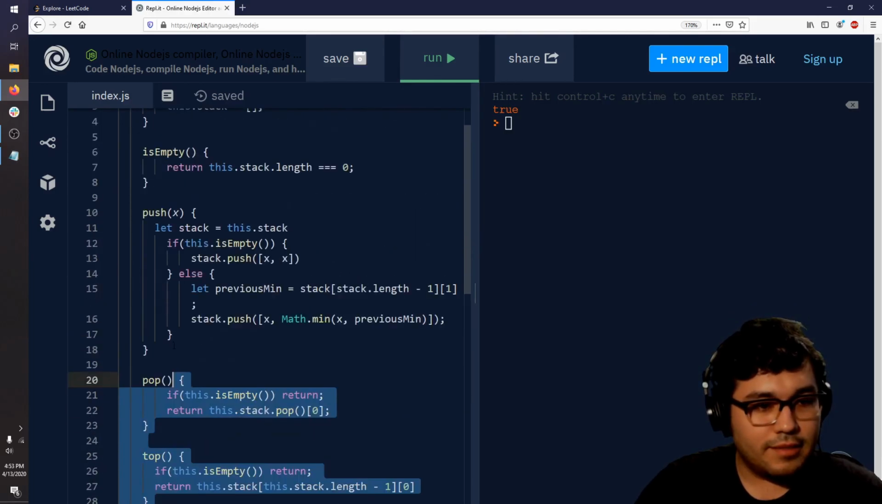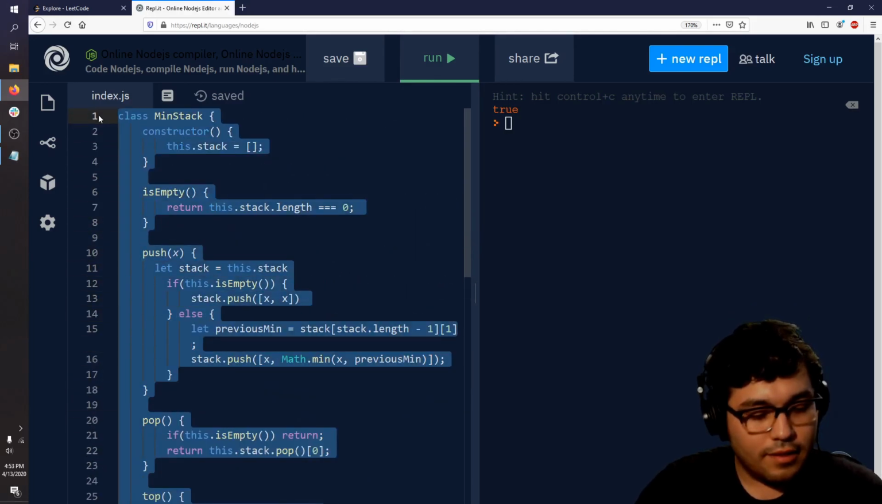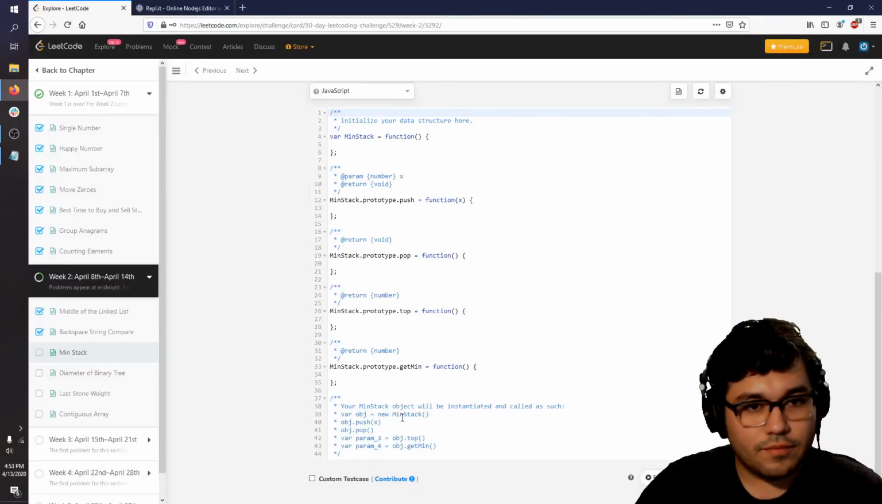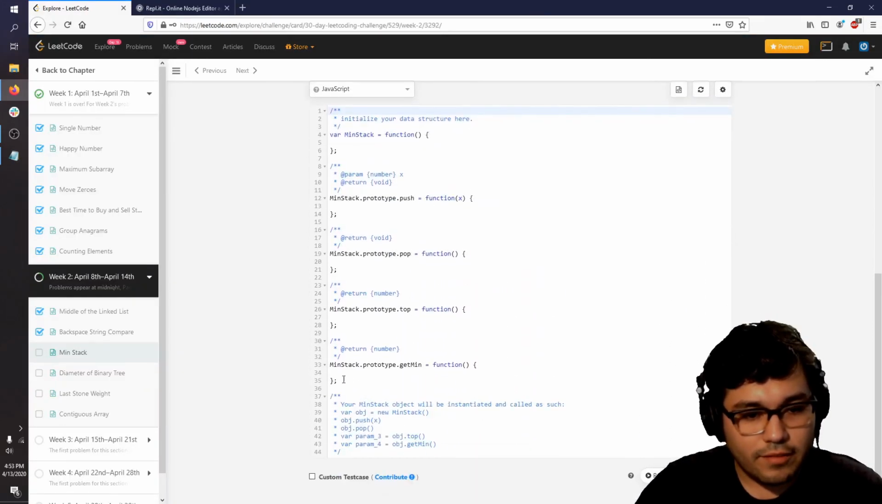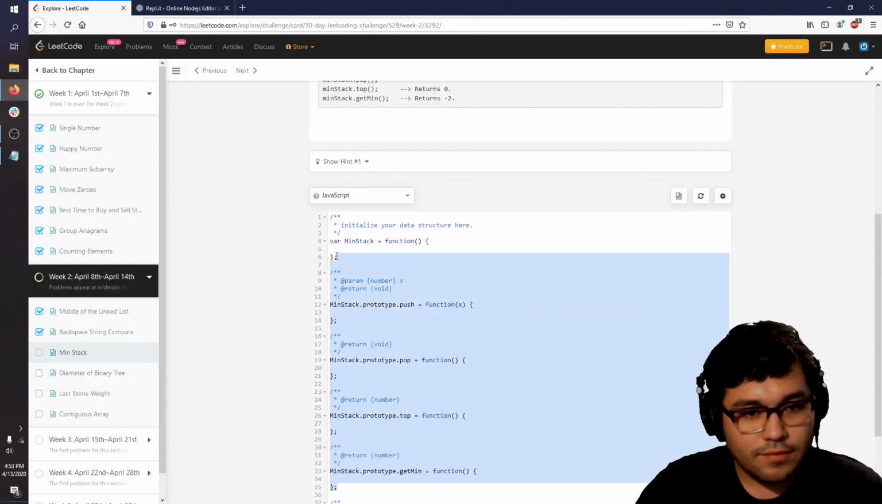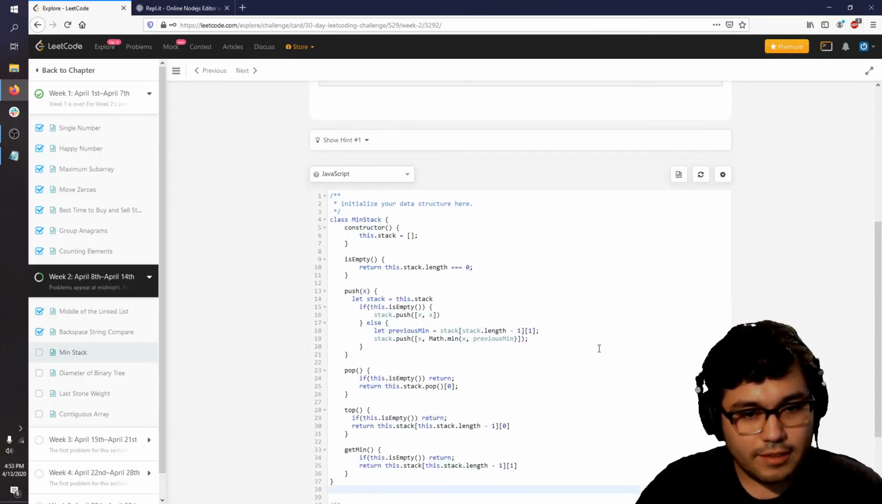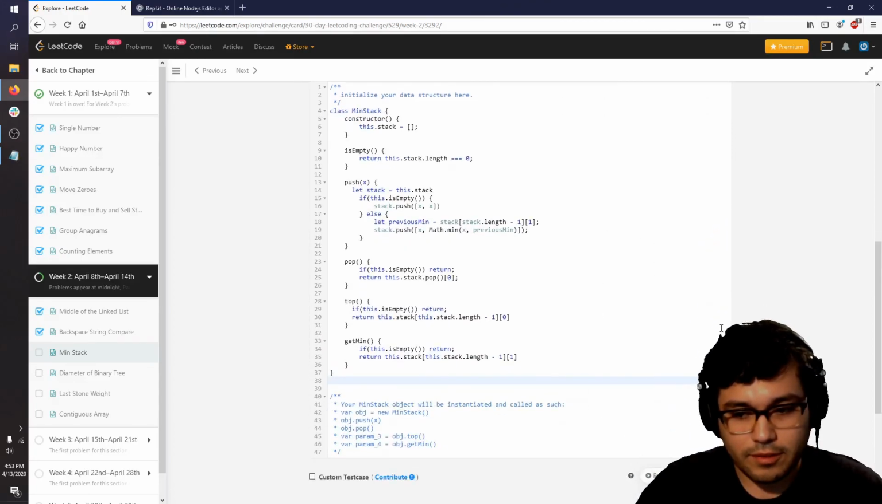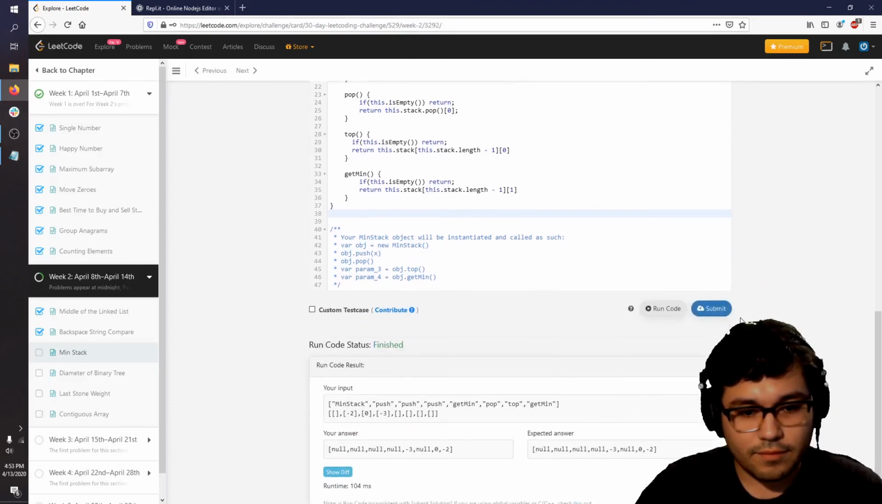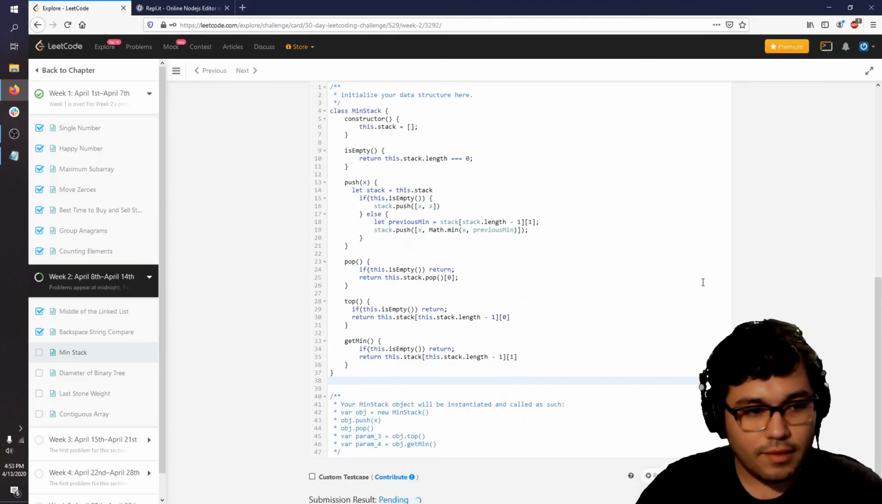So if we paste this into LeetCode, we have to erase this and convert it to ES6. It should return success. Nice.